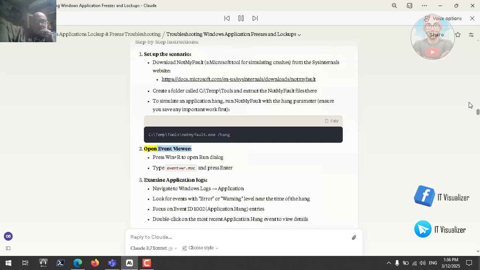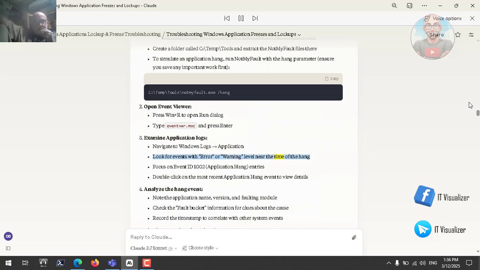c:/temp/tools/notmyfault.exe /hang. Open Event Viewer. Press Windows+R to open the Run dialog. Type eventvwr.msc and press Enter. Examine application logs. Navigate to Windows Logs, Application. Look for events with error or warning level near the time of the hang.